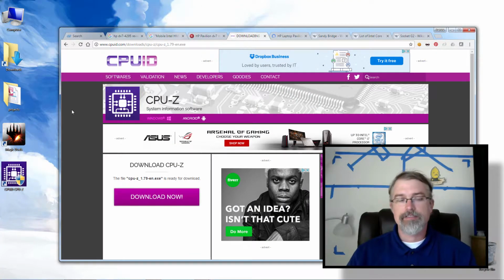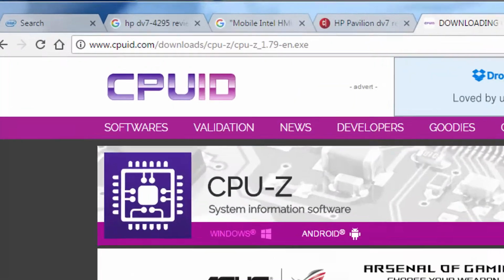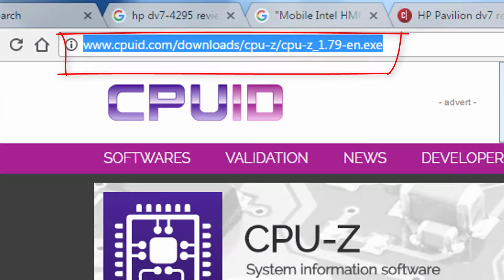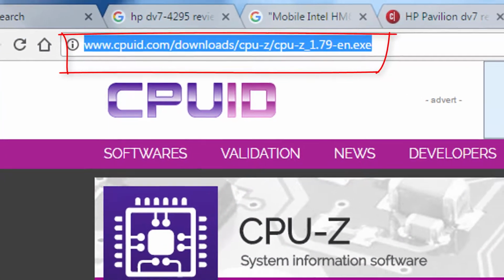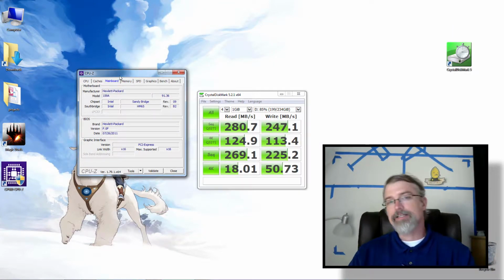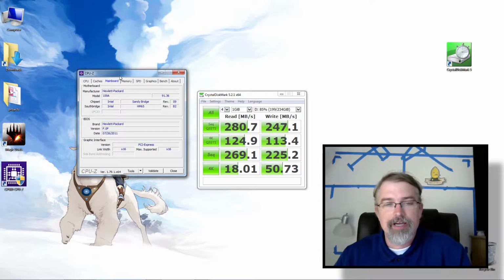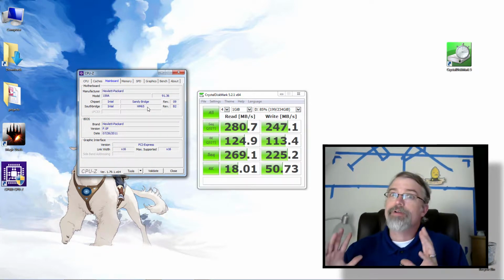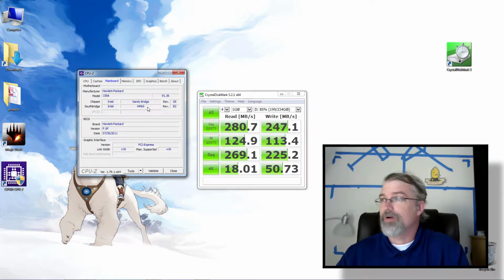Okay, more fun. So I downloaded CPUZ from cpuid.com, and there's the URL for that. I downloaded this tool to analyze some things. I ran it because I wanted to see what chipset I have. According to this, I have HM65 on Sandy Bridge, and I wanted to see if that had SATA 2 or SATA 3 support.